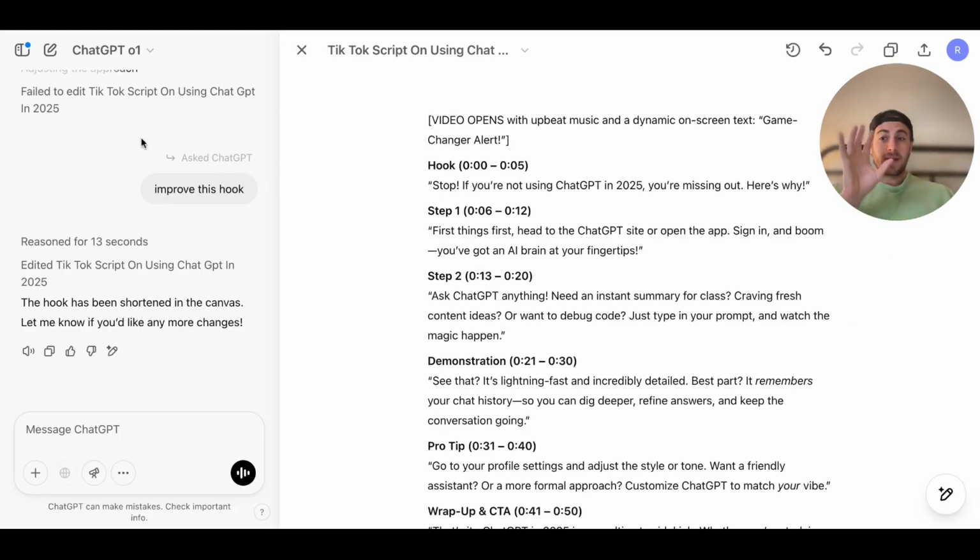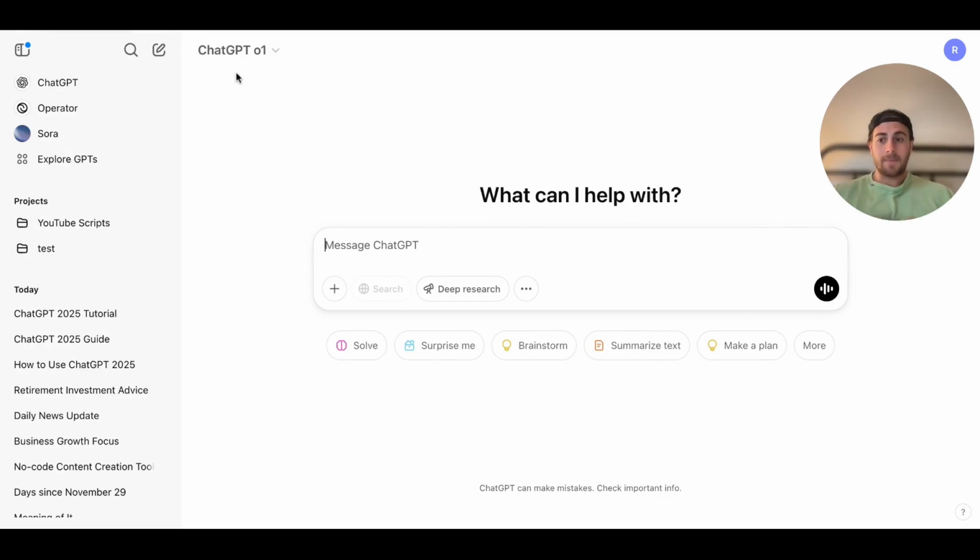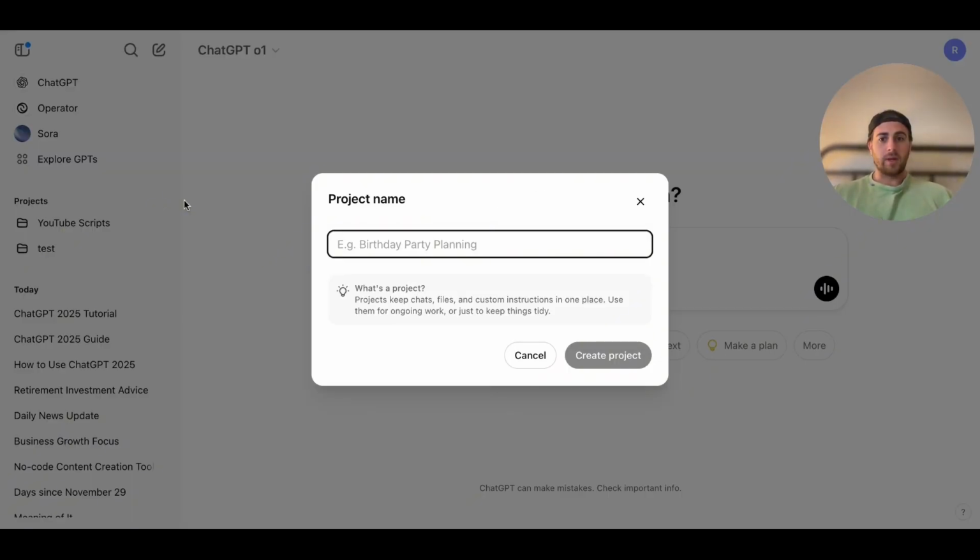In addition to that, whenever you're doing something like this, you want to make sure that you're using the projects feature. So in order to do this, I'm going to come out of here and you're going to see that I have some projects created. Now, if we click on this right here, we can name a project. For example, I'm going to name this YouTube titles right here.